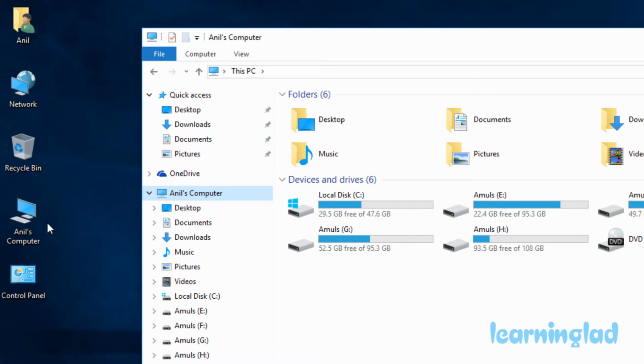So this is it, guys. This is how you can rename This PC in the Windows 10 operating system.